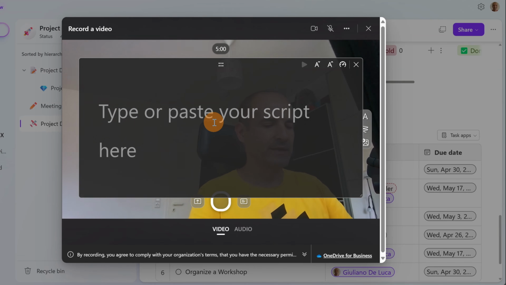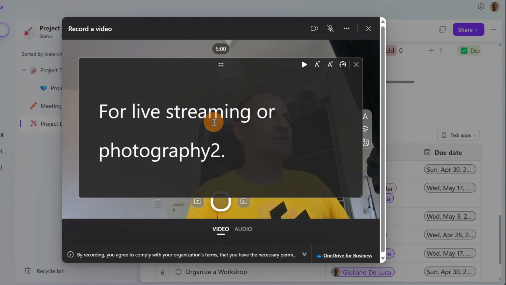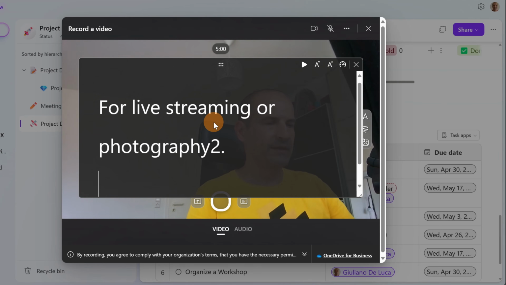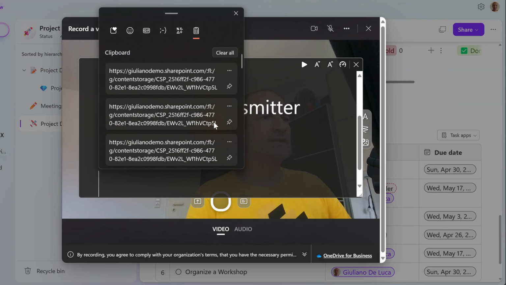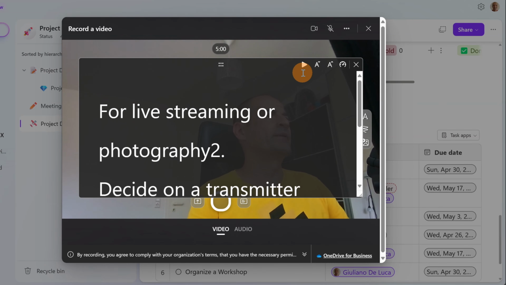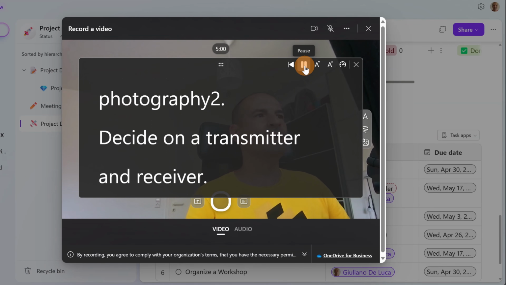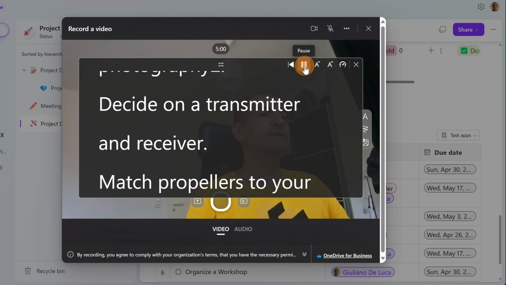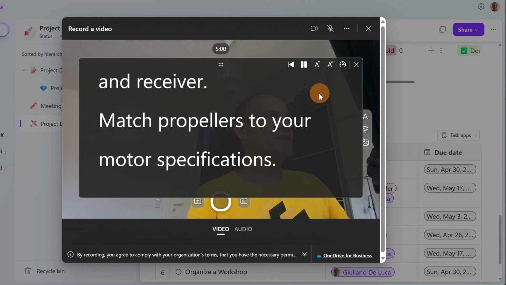So here you can type some text. So let me just add this one. I'm going to add additional text just to have more text inside to reuse. For example, this one: here you can play your teleprompter for live streaming or photography, decide on a transmitter and receiver, match propellers to your motor specifications. So this is pretty cool. You can change the speed of your scrolling control.